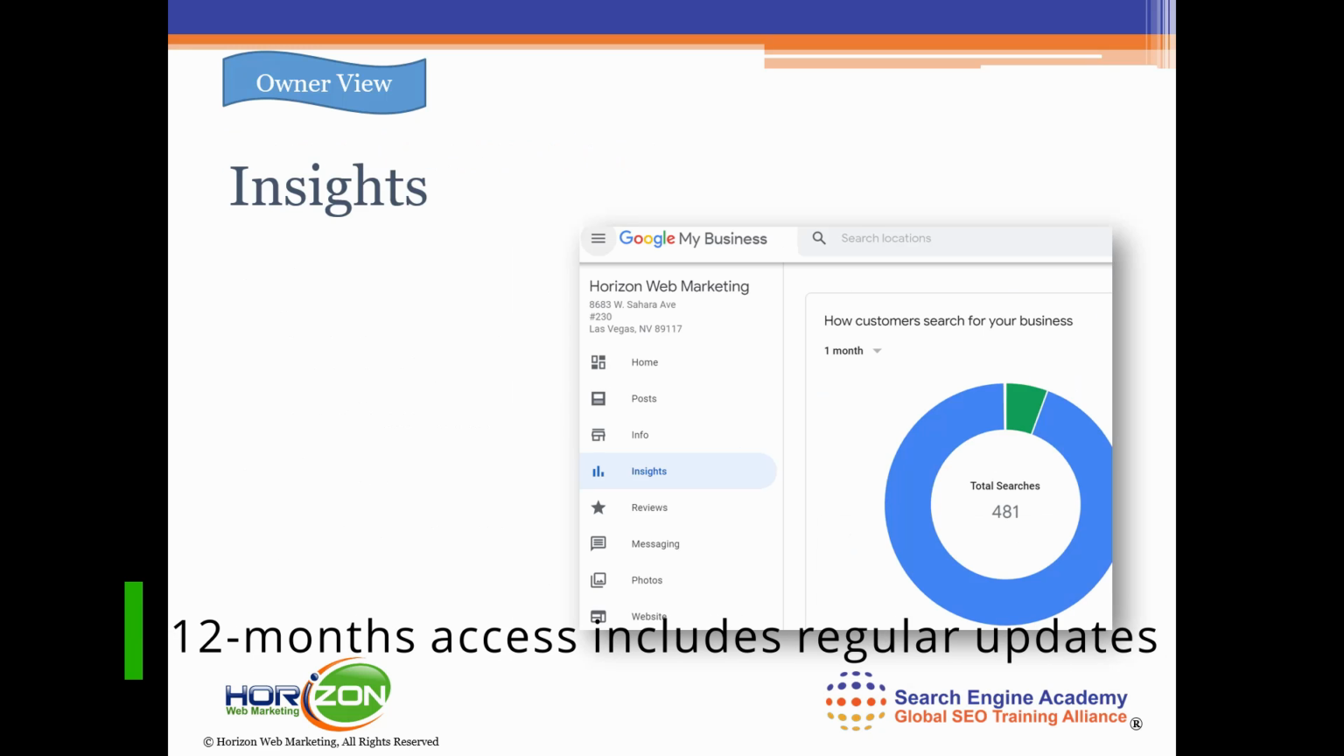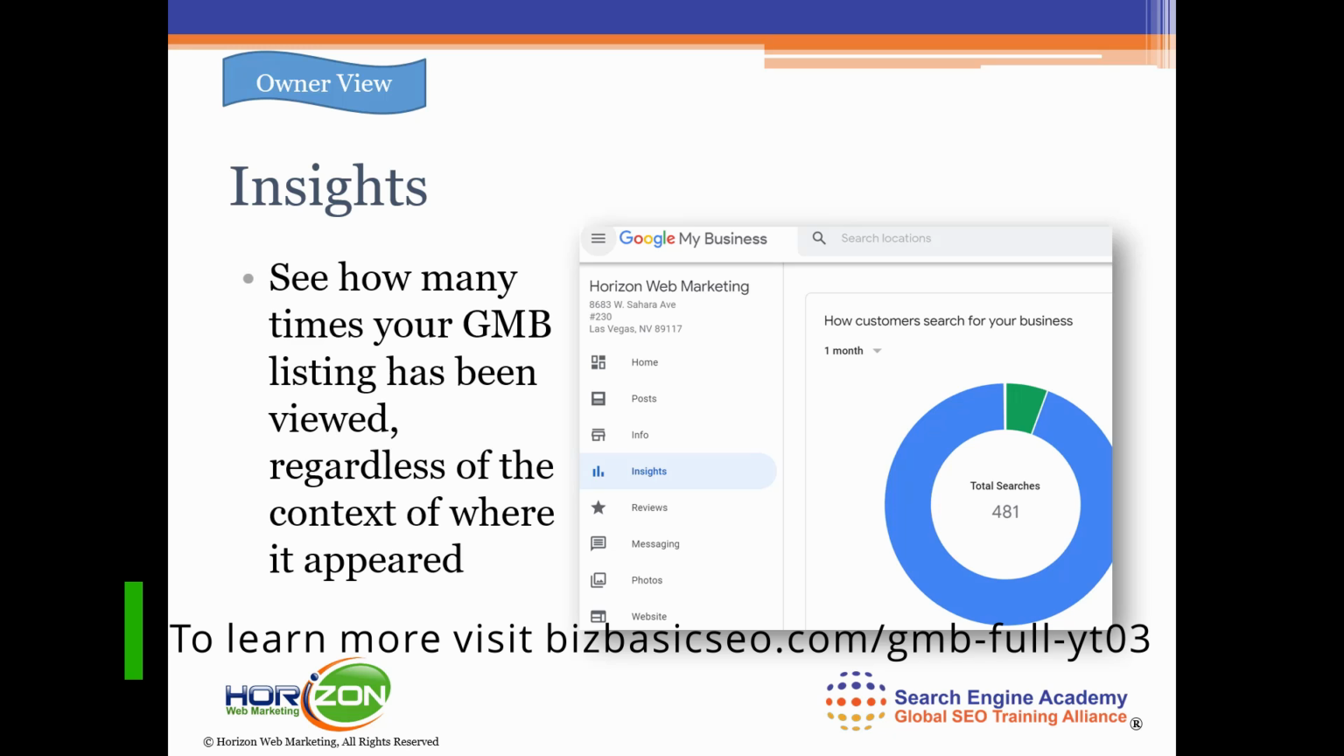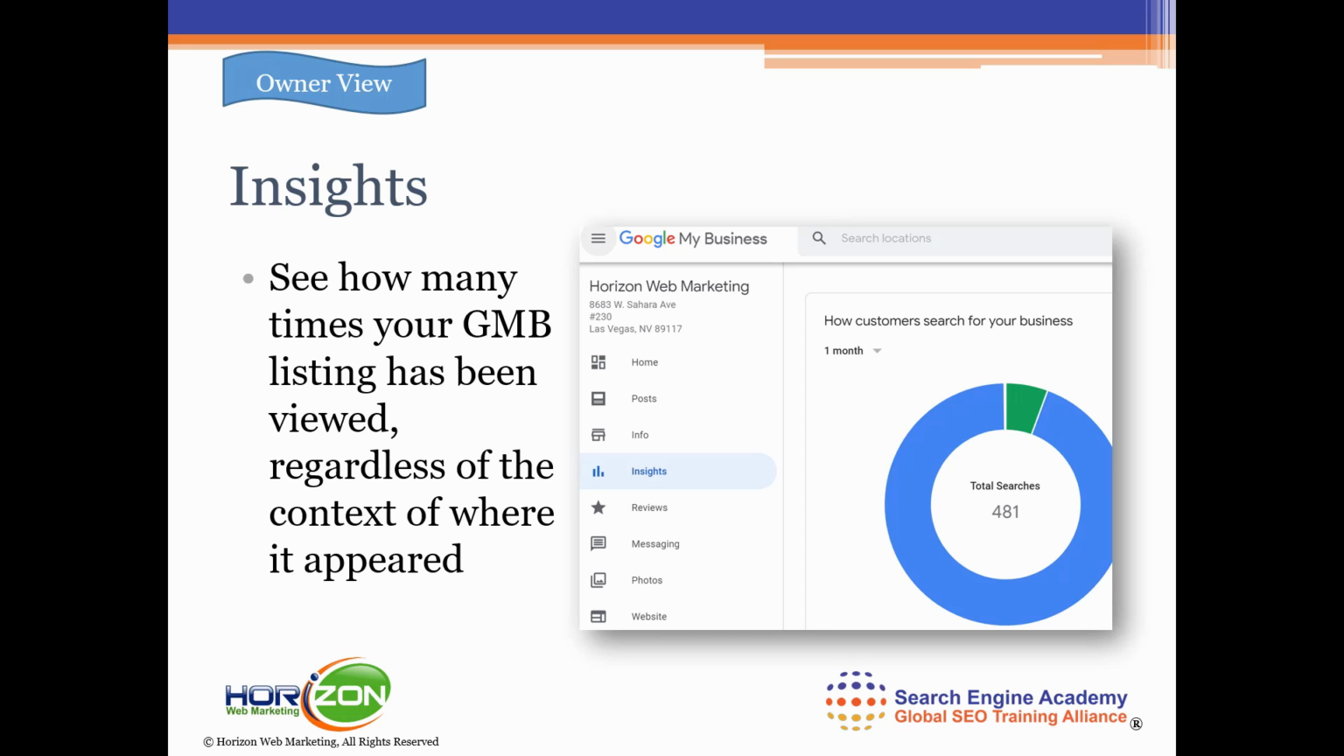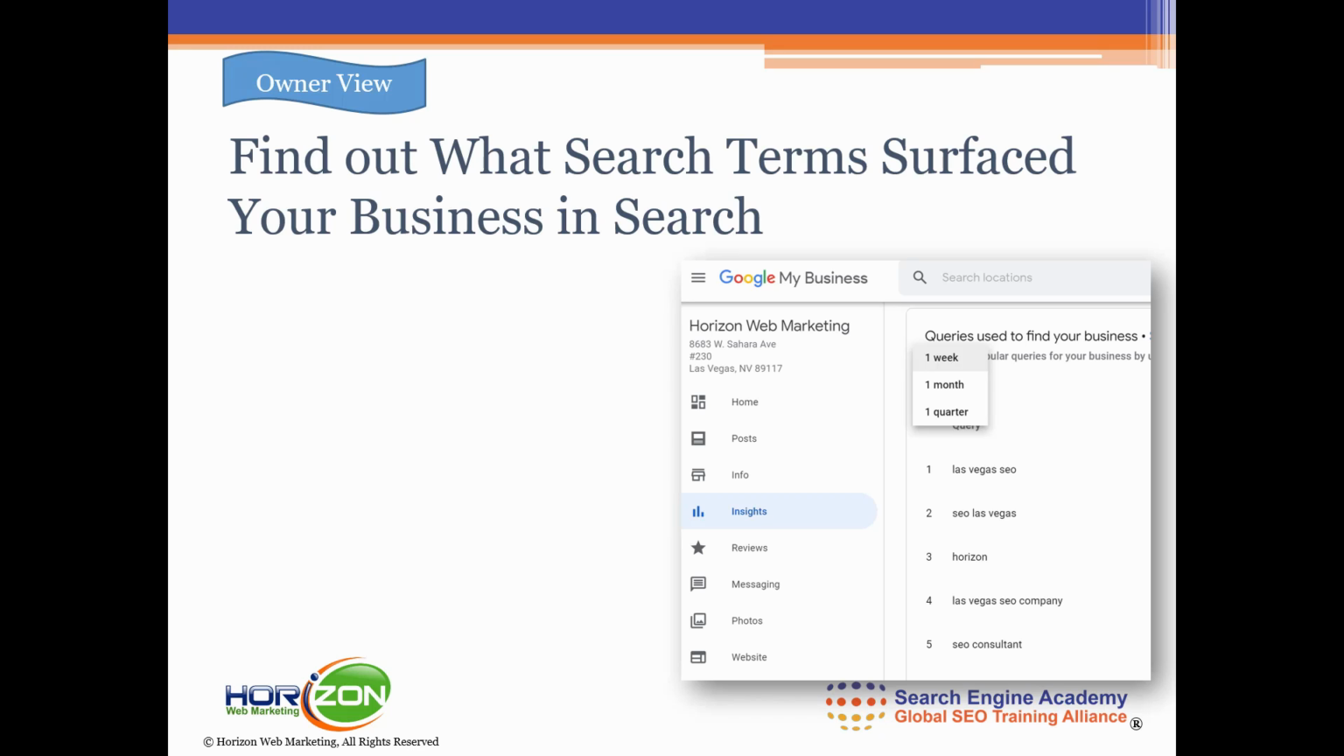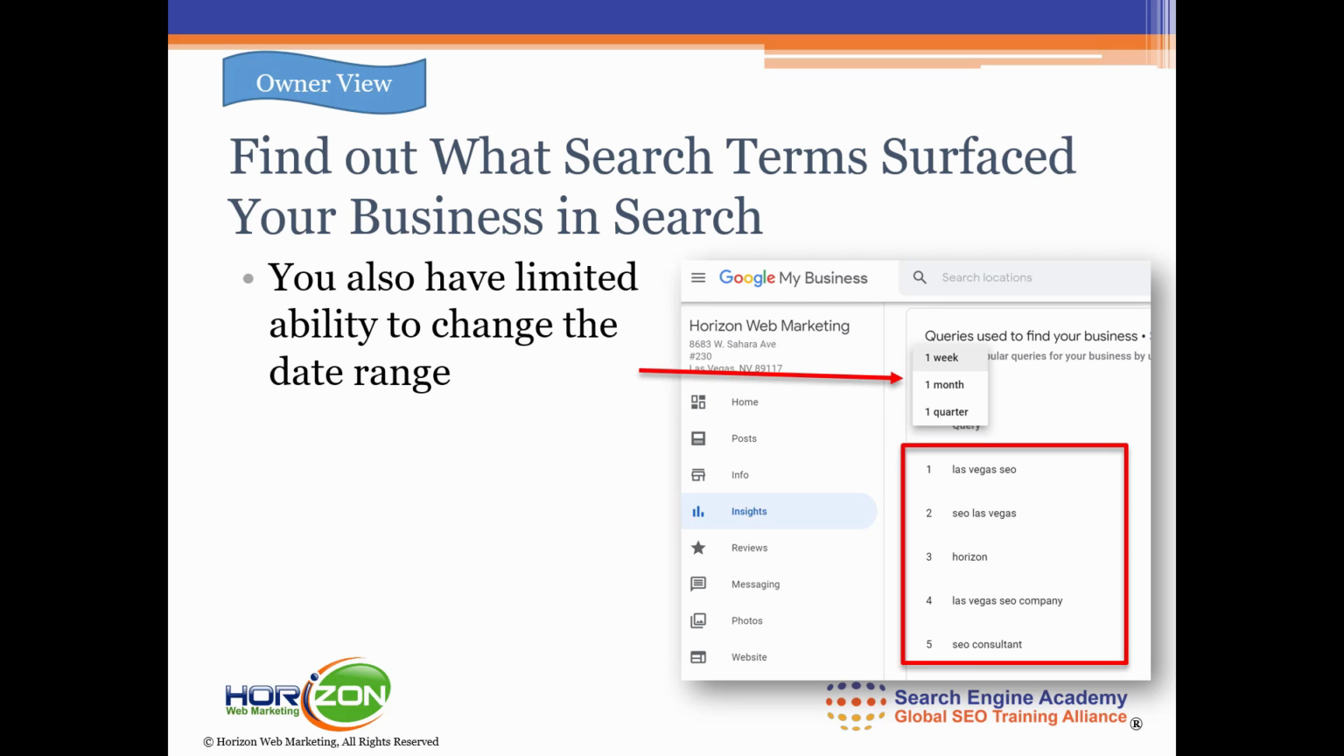In addition to being able to edit that information, you can also see insights or data about how people have been able to view your Google My Business listing in search results, and it will also show you some of the context about where your listing has shown up. You can take a look at which terms have surfaced your listing and by what date range. There's not really what I would call historical data here. You can see the last week, the last month, the last quarter. Within this part of the interface, you can't define a specific time range. You can't go back more than a quarter.